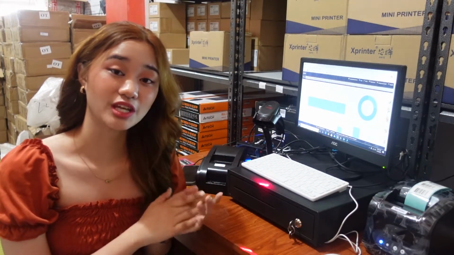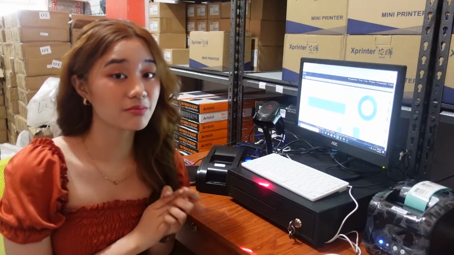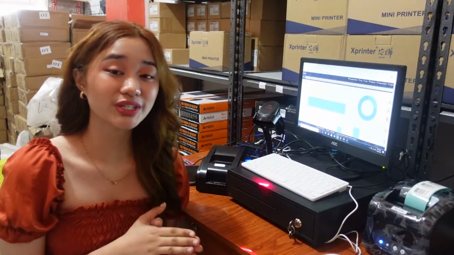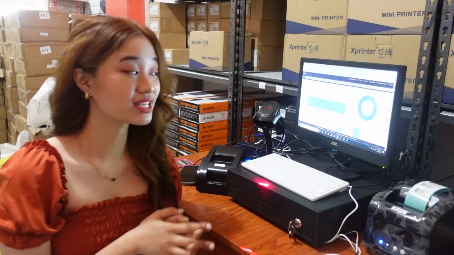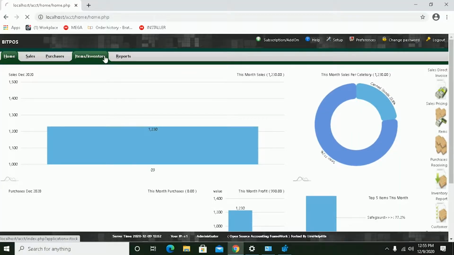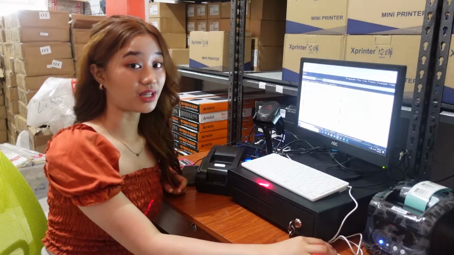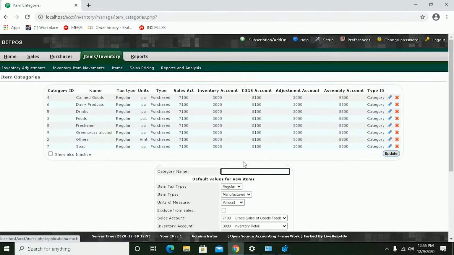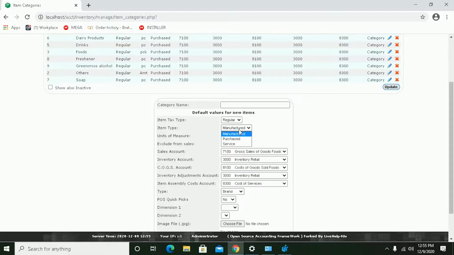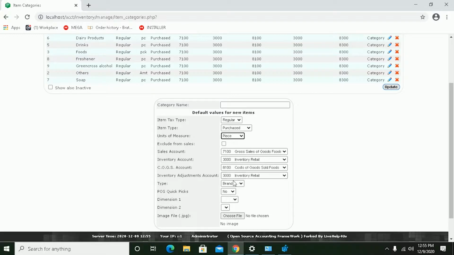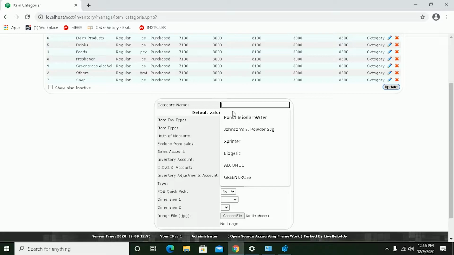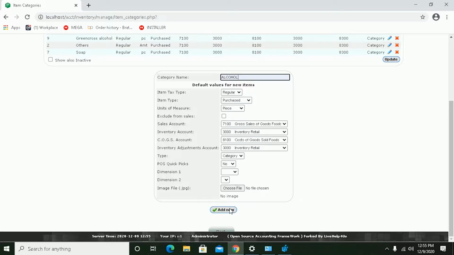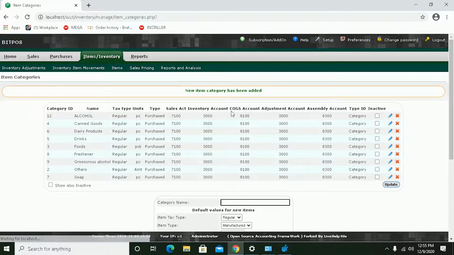So here with our grocery setup, I'm going to show you item entry using BackOffice. But before that, we need to create item categories for our items. Click item and inventory, and then click item categories. Select the item type and the unit of measure, and then also select the type and input the category name. And then click add new. Now as you can see here, we have our new item category.